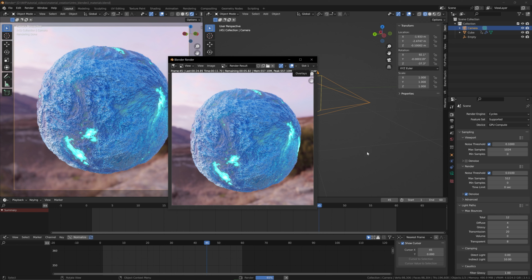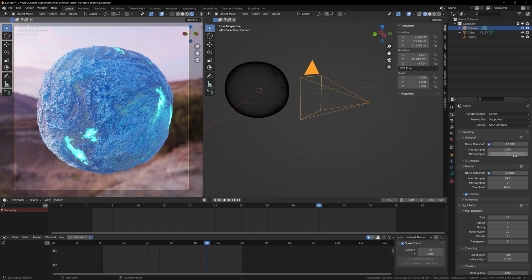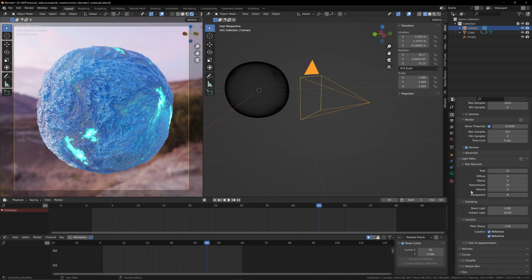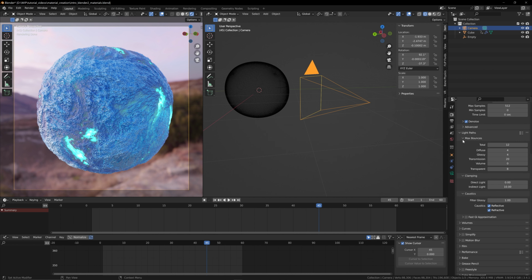But what I wanted to explain quickly is, as well as these settings here, if you scroll down and look under light paths, these settings as well are going to affect our total render time in this scene. So right now I've got some values input into here and transmission is actually set quite high and I'm not using any transmission in this image. So I'm going to set this to a 4, let's say. And this might render quicker now.